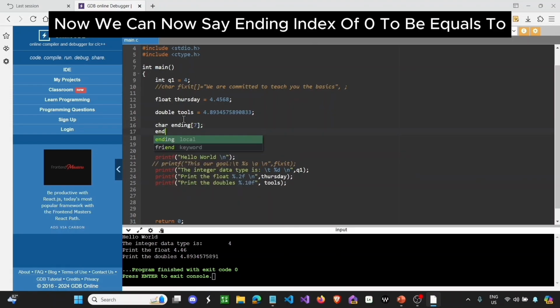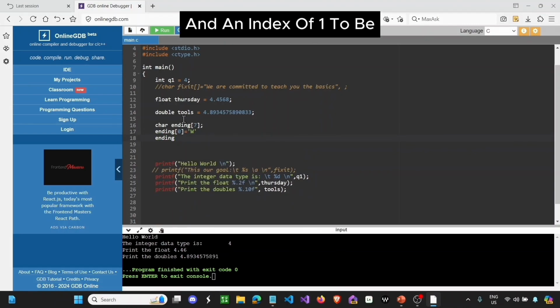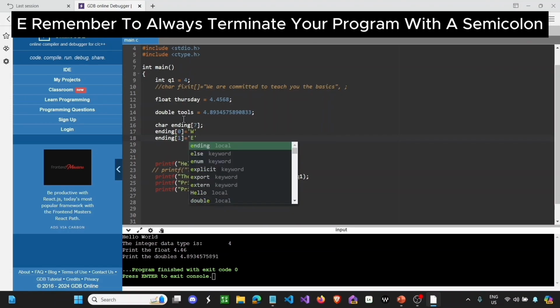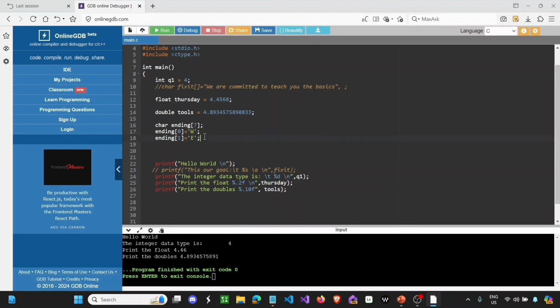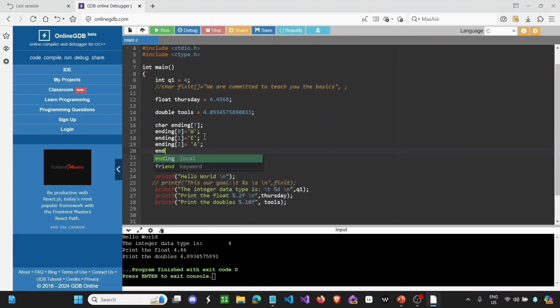Then we can now say ending index of 0 to be equals to we, ending index of 1 to be e. Remember to always terminate your program with a semicolon. Ending index of 2 and ending index of 3.